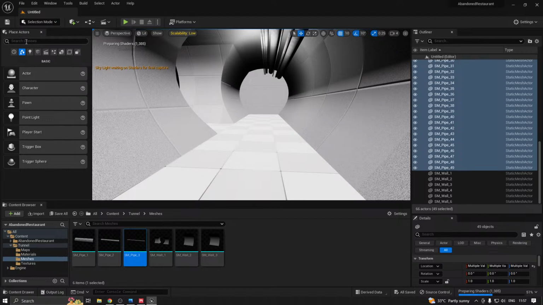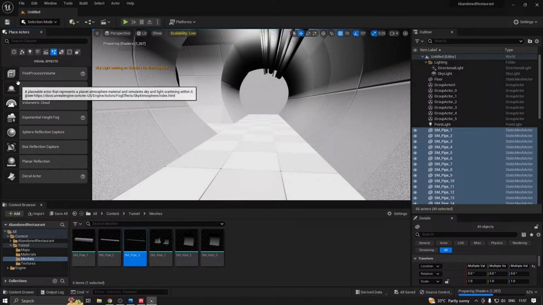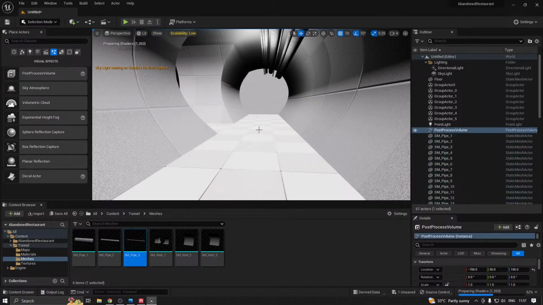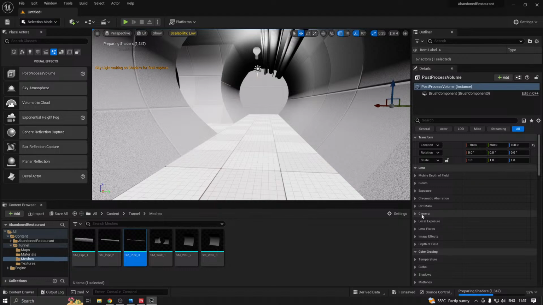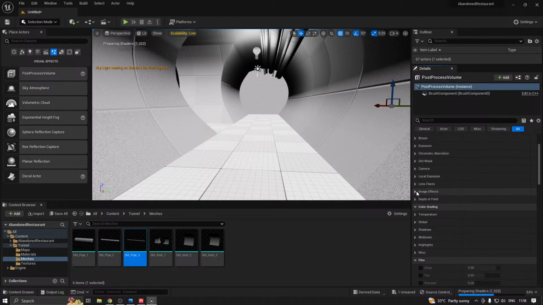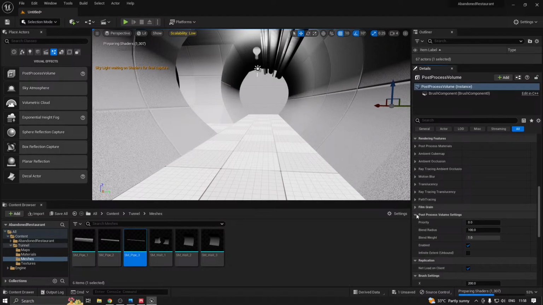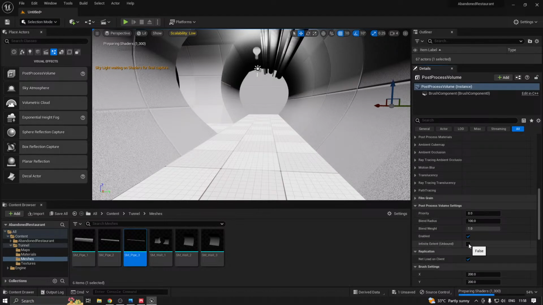Okay, first we need to add a post-process volume. So you can adjust this exposure and everything. Must be in the visual effects. Post-process volume. Okay. I'm gonna change the exposure to 1 minimum and maximum. Okay. And we'll change the infinite extent on.